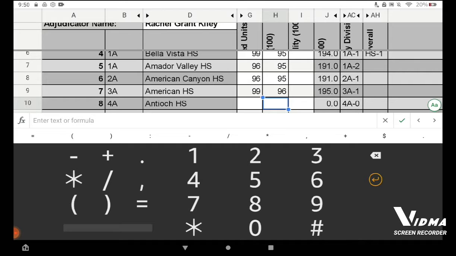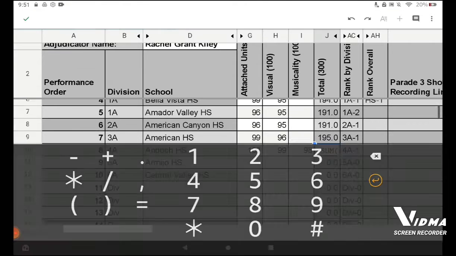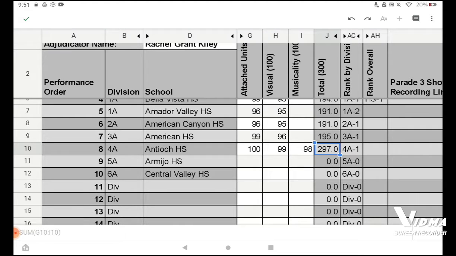To move back, you can tap on the cell or click the left arrow button at the far right of the formula bar. Now we'll enter just 100 and the right arrow, and we are good to go and ready to enter our next score. Let's say 99 this time. Right arrow, and 98 for giggles. As you can see, the keyboard goes away after we tap the right arrow on that one. That is because the total cell is not editable, but it automatically totals, and you can see the rank by division and rank overall.